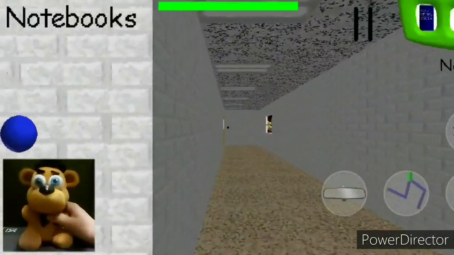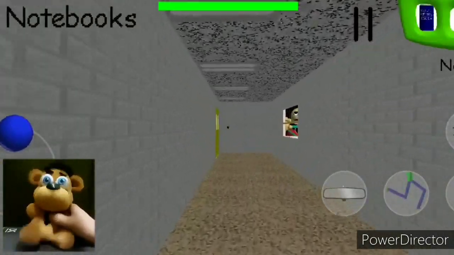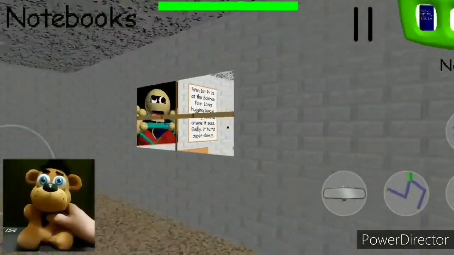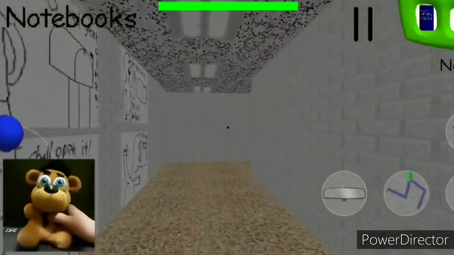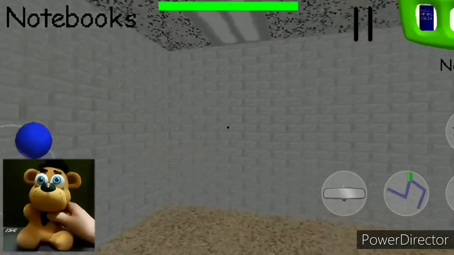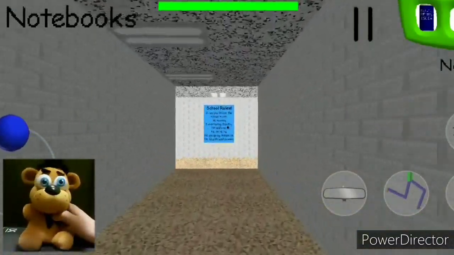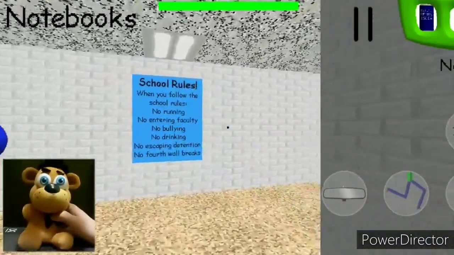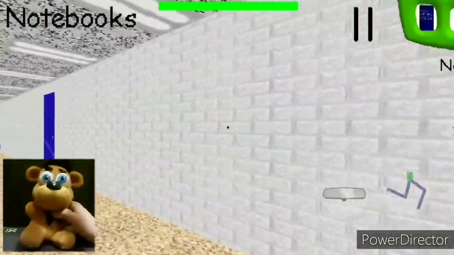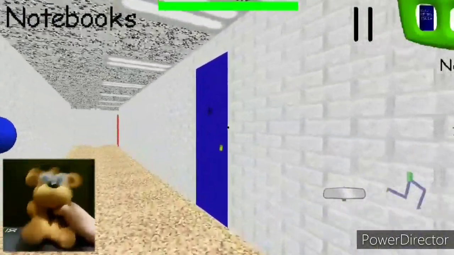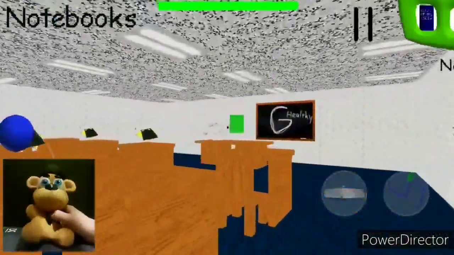Okay. I didn't explore this yet. I think I could explore it. I doubt Baldi's at the window. Yes, he is. I didn't see him, but I doubt he's in the window. The drawing's in the mailbox. Please don't be there.